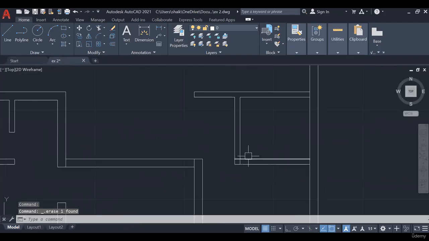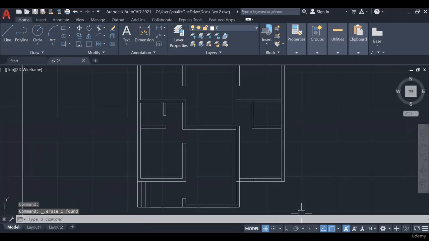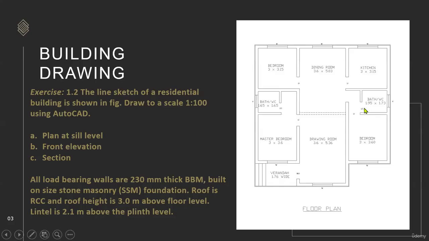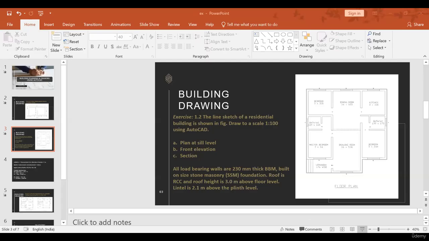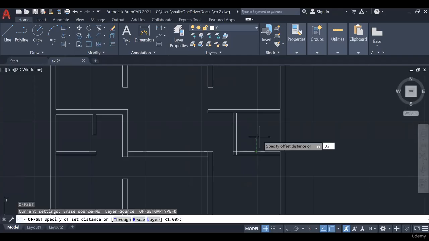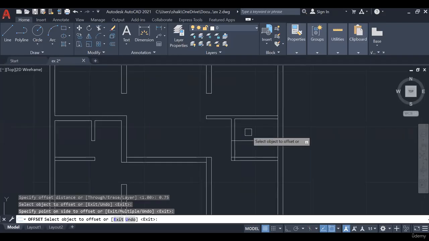Okay, and here we just check where the bathroom door is. Okay, from here it is 0.75. Just go here, or just provide offset 0.75, enter. I just go here, press enter. Now just trim the extra part. Just trim, tr, enter.